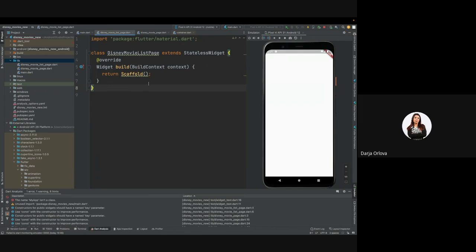Is that true for everyone? Okay. Yes, return a scaffold from here. Like remove everything inside the build method. Yes. Return. And just a scaffold. Yes. Empty like that.